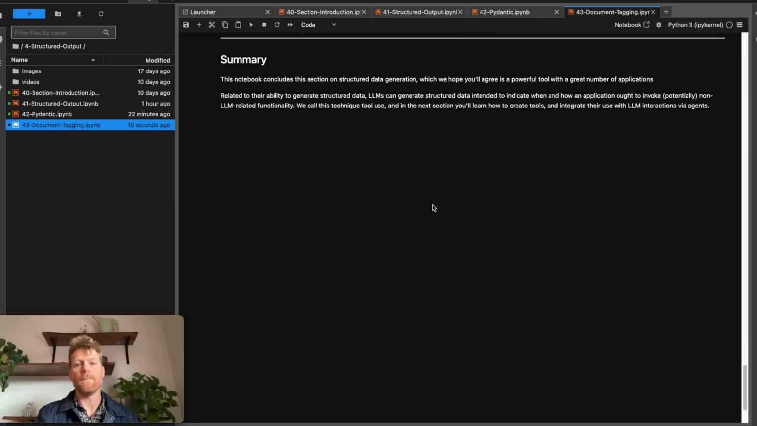So in summary, this notebook concludes the section on structured data generation, which we hope you'll agree is a really powerful tool. And the sky's the limit thinking about the number of applications that you could apply this to in your own work. So, related to their ability to generate structured data, LLMs can generate structured data intended to indicate when and how an application ought to invoke potentially non-LLM related functionality.